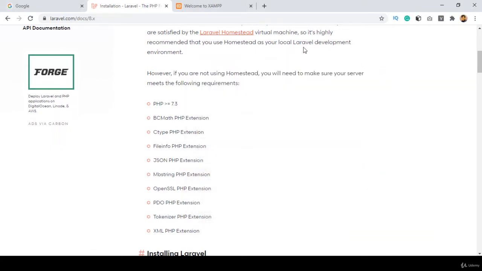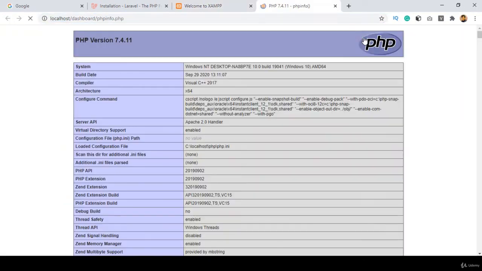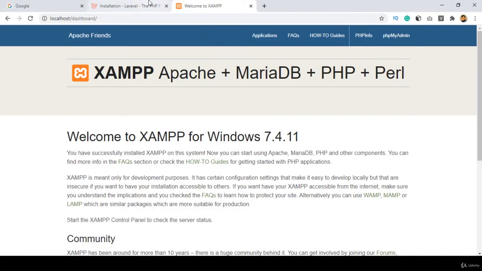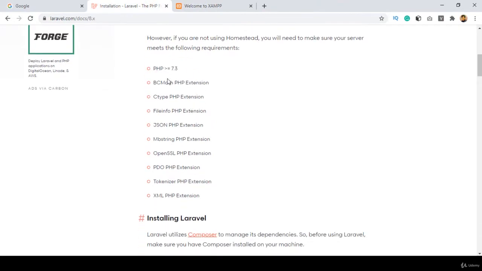Here is my XAMPP. In the XAMPP dashboard, when you search for localhost, it will automatically be redirected to the localhost dashboard. If you go to PHP info, you can see, friend, that right now I'm using PHP version 7.4.11. So make sure you have updated your PHP version in your localhost if you are working with localhost. For this project I'm using XAMPP, and this PHP version is perfectly okay, so that is highly recommended.